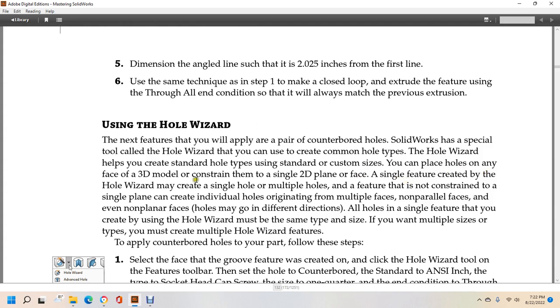A single feature created by the Hole Wizard may create a single hole, multiple holes, or a feature that is not constrained to a single plane, which can create individual holes originating from multiple faces, non-parallel faces, and even non-planar faces. Holes may go in different directions. All holes in a single feature that you create using the Hole Wizard must be the same type and size. If you want multiple sizes or types, you must create multiple Hole Wizard features.